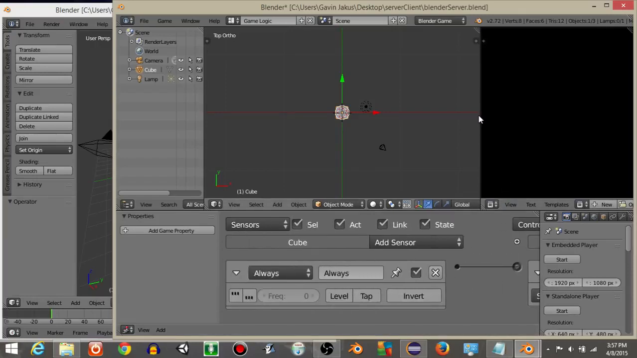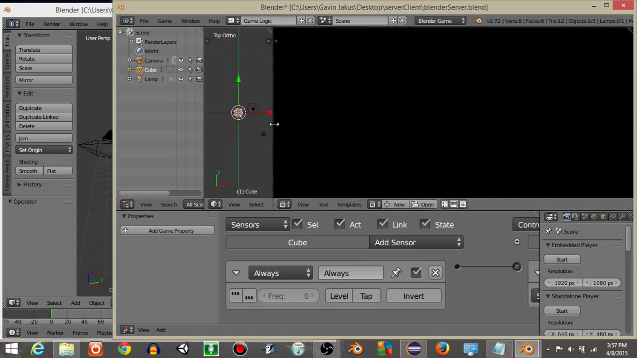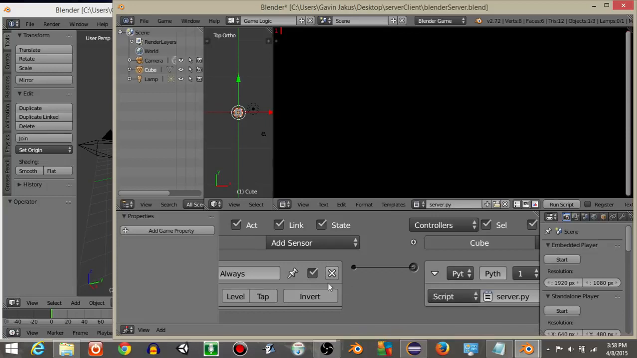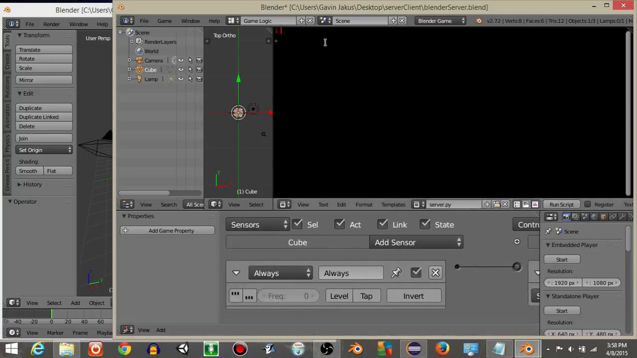Now we're going to create our script, and I'm just going to call the script server.py when I create it. Text, create text block, server.py, and add that right into our Python controller right there. Inside of our text area, hit control and scroll up on your mouse to make your text larger. What we're going to do first is import socket, since that's what we're going to need for our server, since it's going to need a socket.